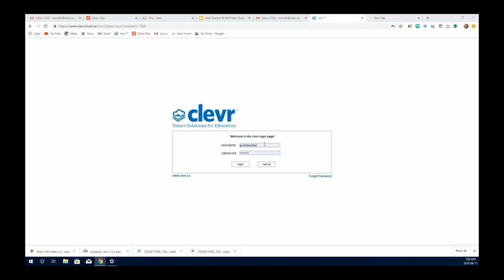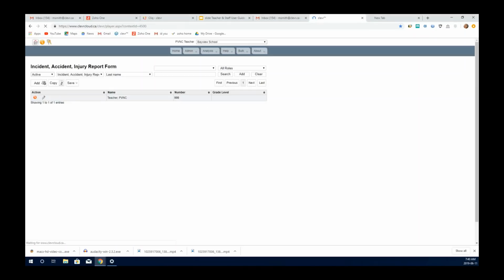After you have logged into the Clevr form with your username and password, you will land on a page with your name only. We are using a sandbox training profile for this particular demonstration, so no real data on students or staff will be saved or used.